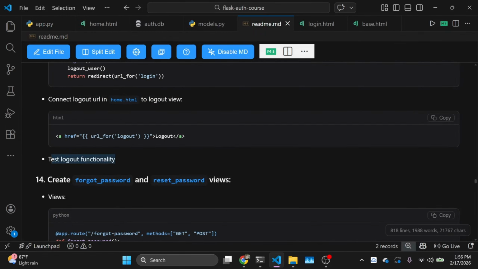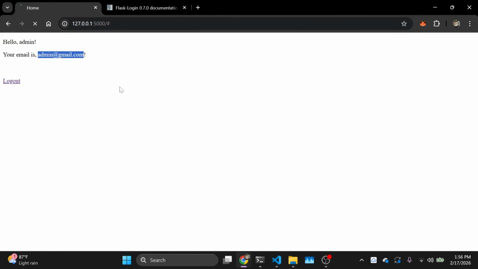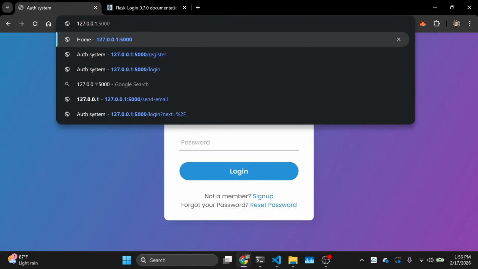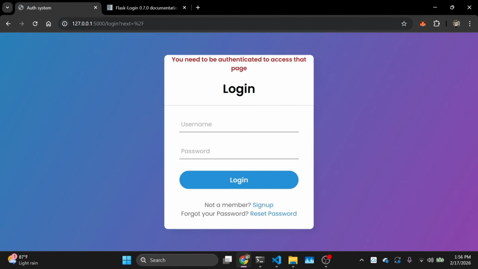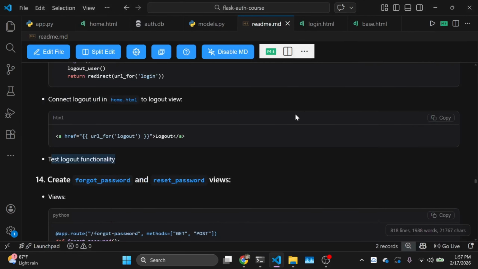So I'm going to test the logout functionality now. I will head back to the web page. I'm going to refresh. Now, once I refresh, I am going to click the logout button. Once I log out, you can now see that we've been redirected to the login page successfully. And if I try to access the home page, you can see that we are being redirected back to the login page. And the error message is: you need to be authenticated to access that page. So we have successfully been able to build out our login and register functionality.